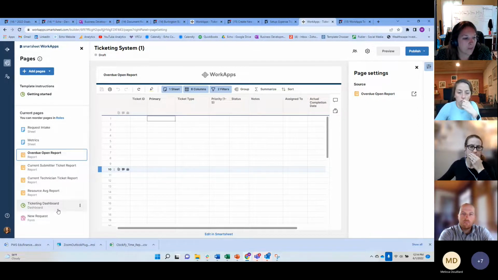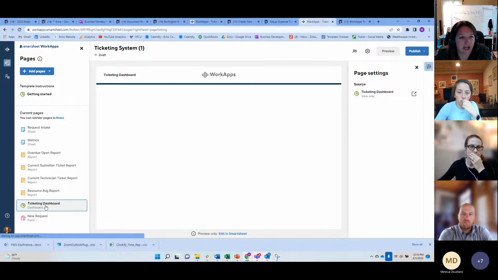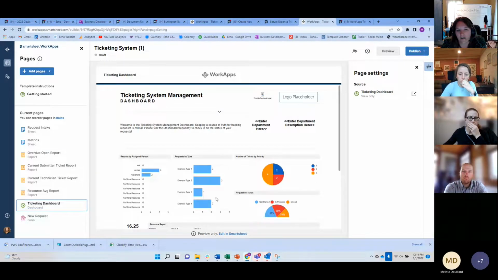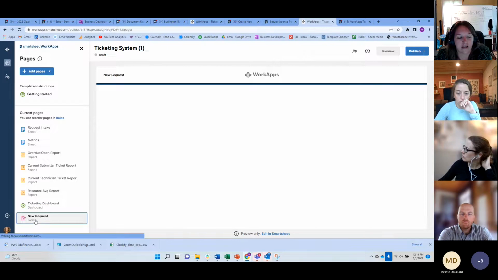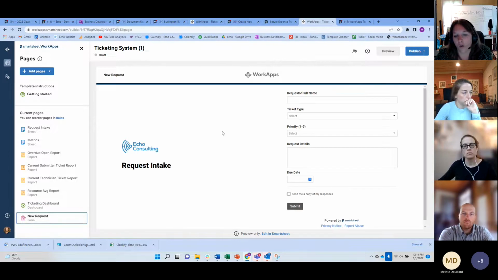So here are the different reports. Then you have your ticketing dashboard. This is just going to be kind of an iframe of the dashboard that you have. Again, this is view only right now of the dashboard. Okay. And then it does have the new request form. So this is important because some people don't realize this.